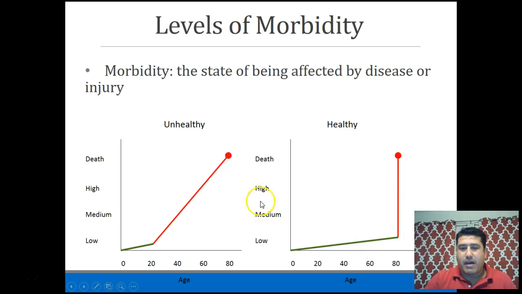What the low, medium, and high are referring to is morbidity. And for those of you who've never heard the term morbidity, that's one of the two ways that we can assess health in this country. We assess it through morbidity, and the second is mortality. So what we're saying is, how does diabetes, let's say for example, affect you? And you can say it doesn't affect me at all. That's a low level of morbidity. That's a low state or low status of being affected by diabetes.